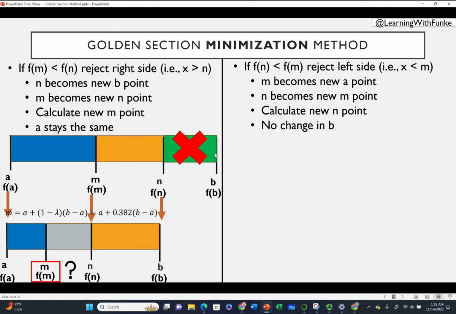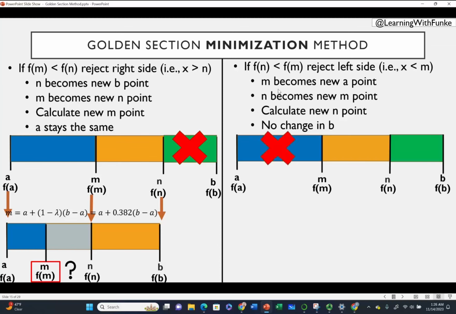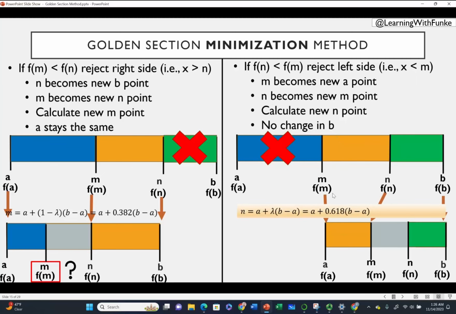And in this case, what happens is your m point becomes what? Your m point becomes your new a point. Your n point becomes your new m point. You calculate the new end point, and then just because you didn't reject this side, your b point will stay the same.